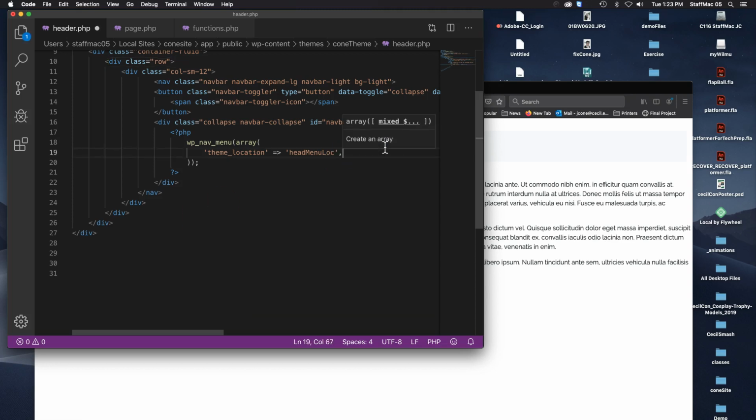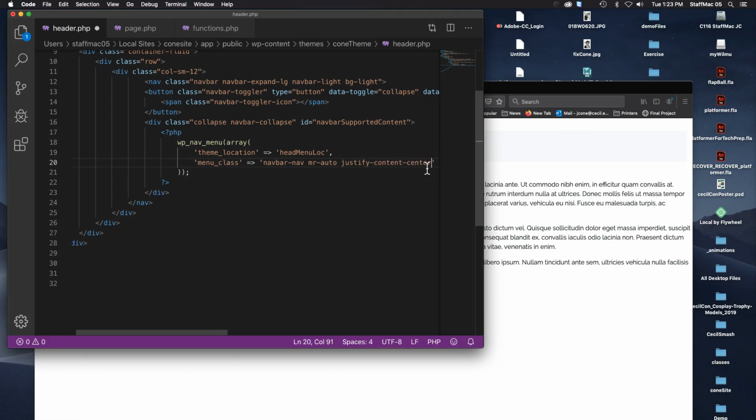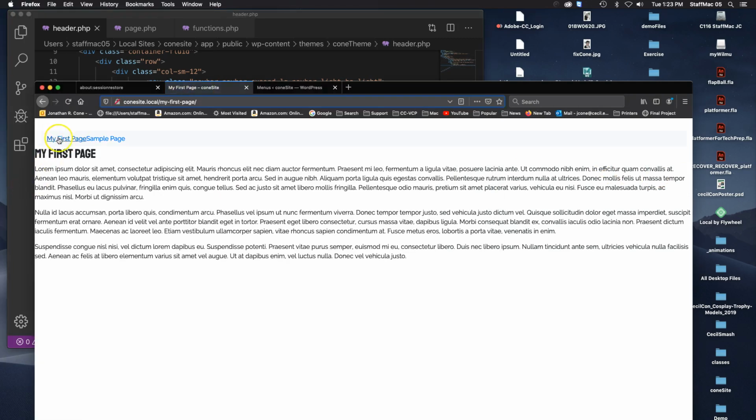So what I'm going to do is actually add those using this as well. So to the items in this, we're going to add menu_class, and we're going to give it these classes: navbar-nav, mr-auto, and justify-content-center. And that should be good. So let's save that. And now you'll see, yay, it looks a little bit better.